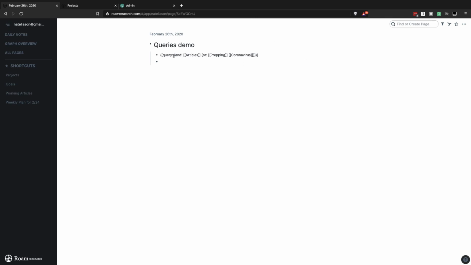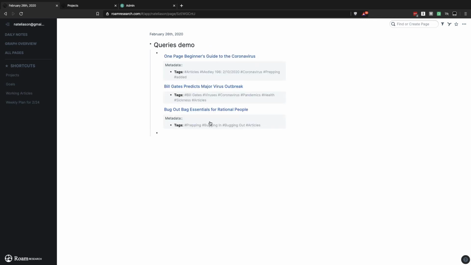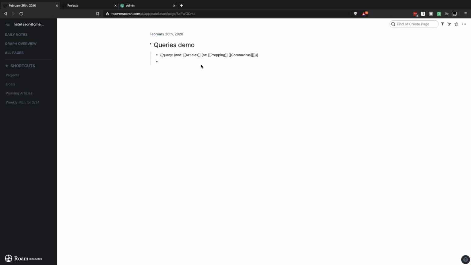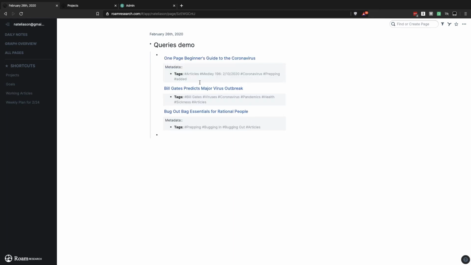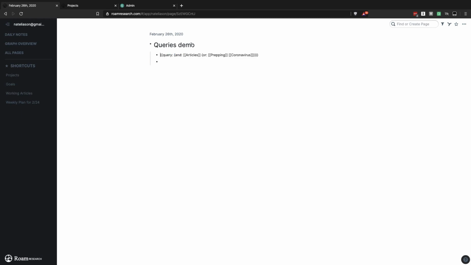Yeah, so I'll do and articles, and then the second clause of the and is prepping or coronavirus. And so now it's going to pull in all of those articles. All right, cool. So yeah, this is a really neat way to pull in a lot of parts of your Roam database at once. It's really good if you're like losing things. As another use case, I might pull in all of my active projects or all of my active goals, or I could even pull in all of my working articles.